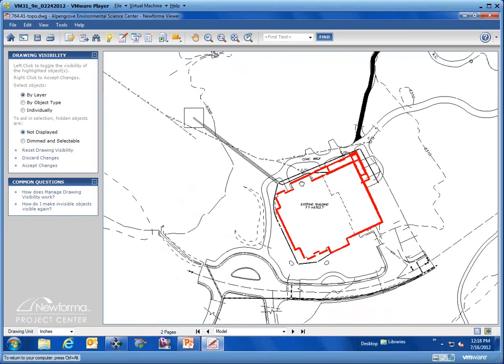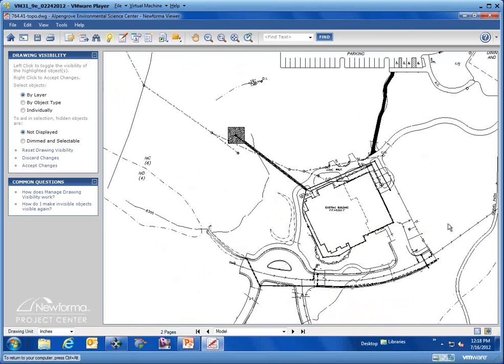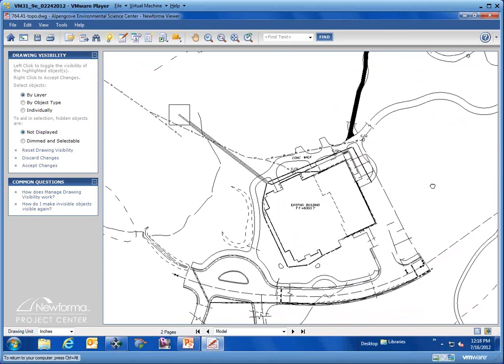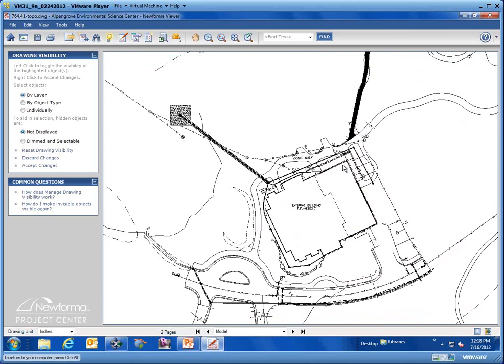So you can see right there that in a couple of clicks, and maybe turn this last one off, in a couple of clicks I can really clean this up so it's a lot easier visually to see and work with. Now that I've done that, let's take a look at some of our markup tools.